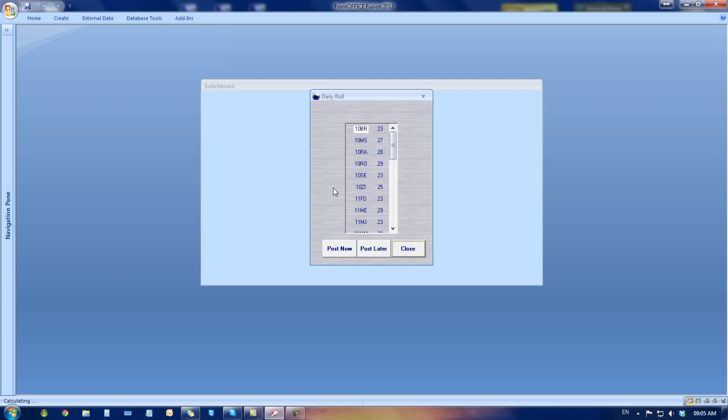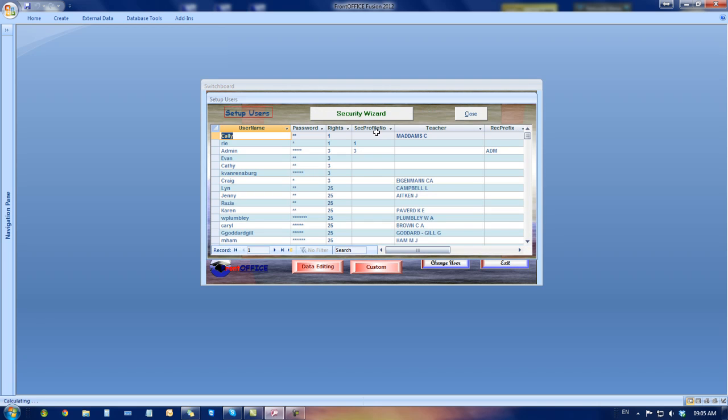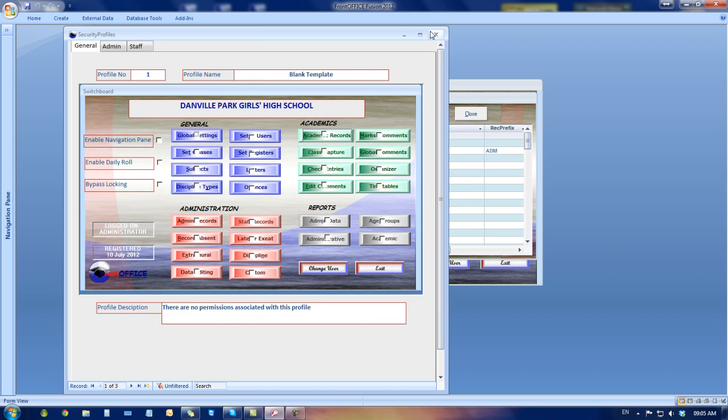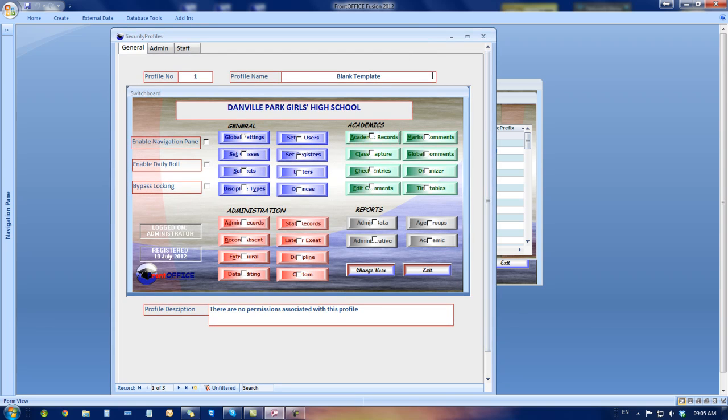Right, so if I log in as the administrator again, I can see the administrator is logged on and go to set up users. There's my security wizard. I now want to make a profile, perhaps just for one particular individual person or perhaps for a group of people. The first thing to notice is that there are very few automatically set up profiles. You're going to make a new one.